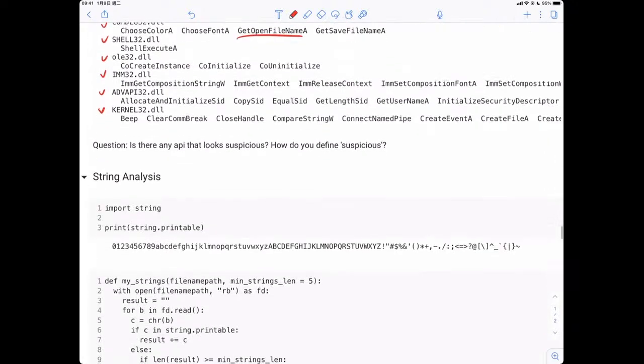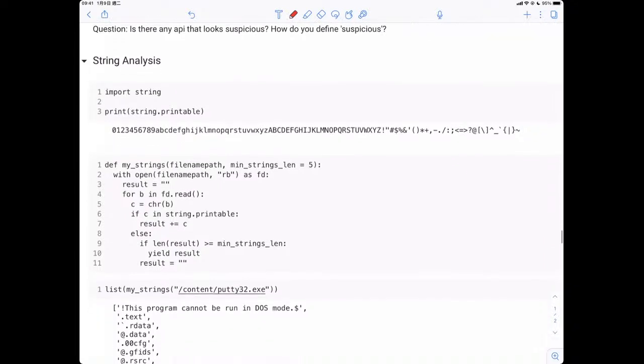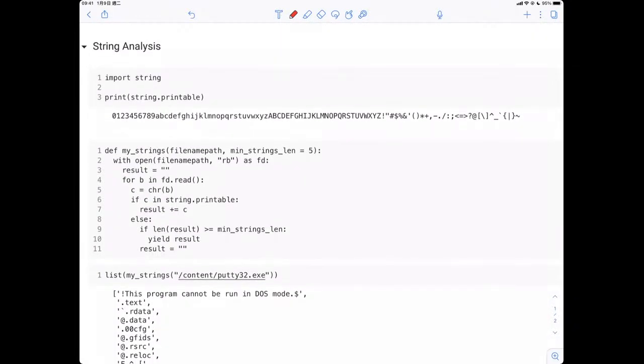Okay, so next is string analysis. I believe you know what an ASCII table is, right? There are 256 different characters in the ASCII table, but not all of them are printable, right here.